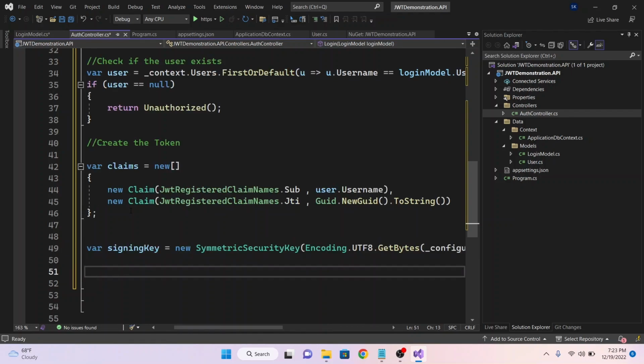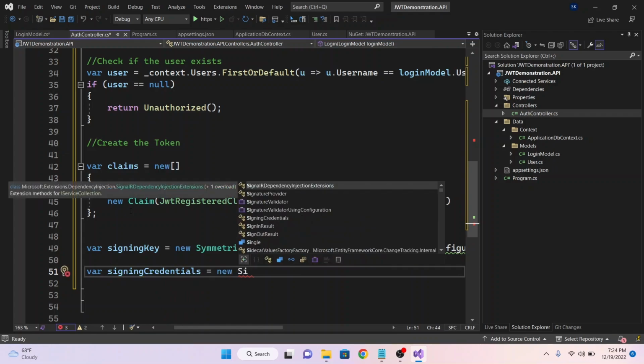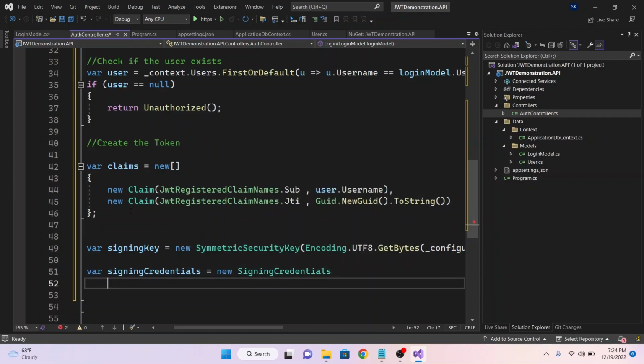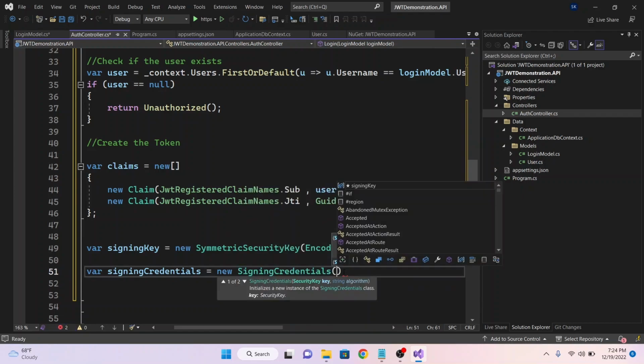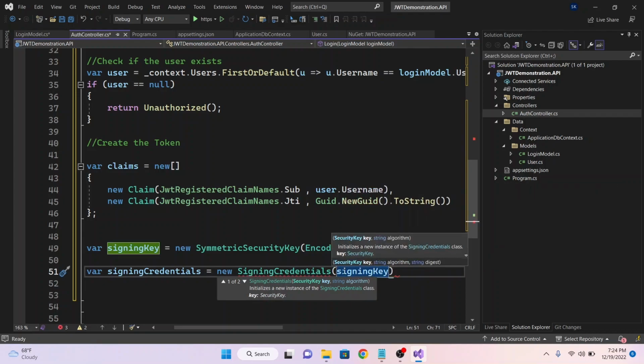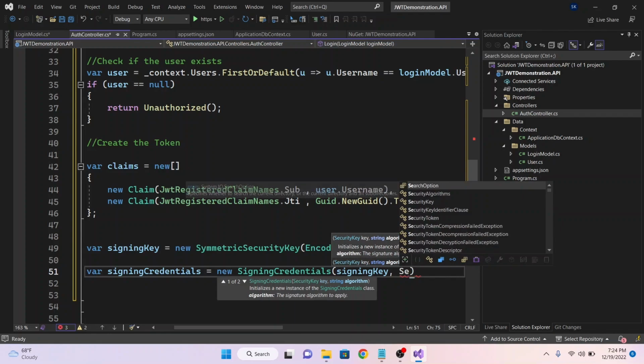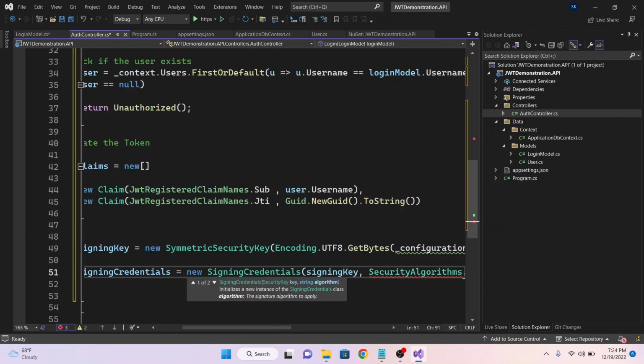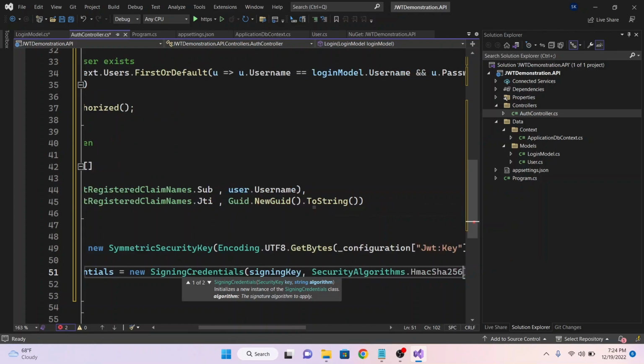And once we've, so that gives us our signing key. Now we need to have the signing credentials. So the signing key will now be essential for the signing credentials. So you're going to have the signing credentials. Signing credentials will be equal to new SigningCredentials. And what you give to the credentials is your signing key and your hashing algorithm. So we're going to use the SecurityAlgorithms, which is the HmacSha256.